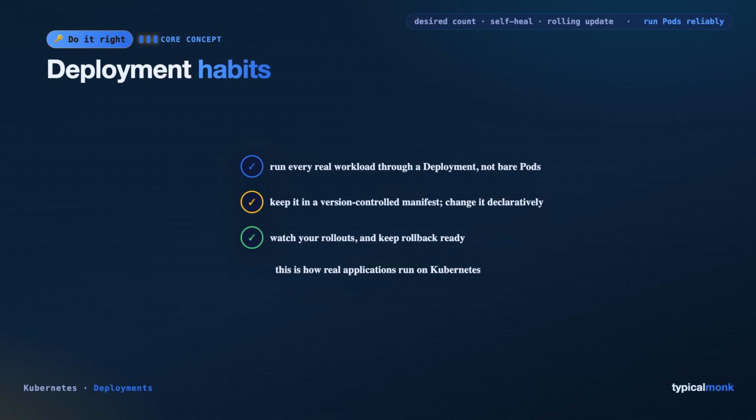And third, watch your rollouts and know your rollback. When you ship a new version, actually watch the rollout status complete and keep an eye on the new pods' health before considering the update done. And remember that rollout undo is always there. If the new version misbehaves, knowing you can recover instantly lets you deploy with confidence. Wrap everything real in a deployment, manage it declaratively through version control, and update with your eyes open and rollback ready. These habits make Kubernetes deployments reliable and calm rather than risky. They are how professionals run applications on this platform every day.